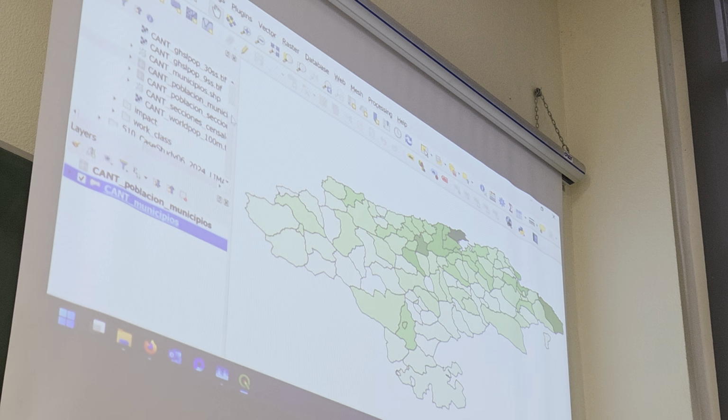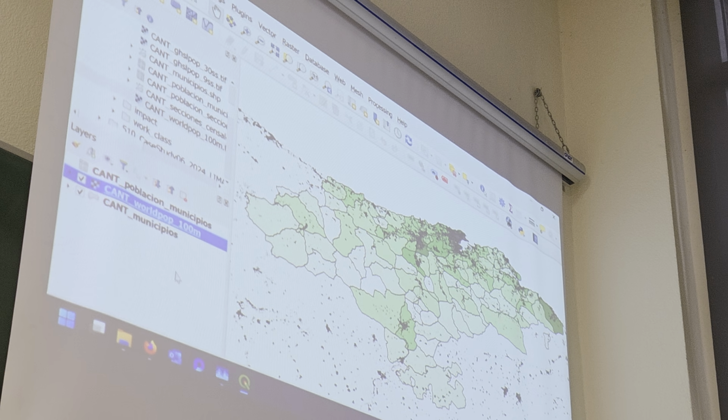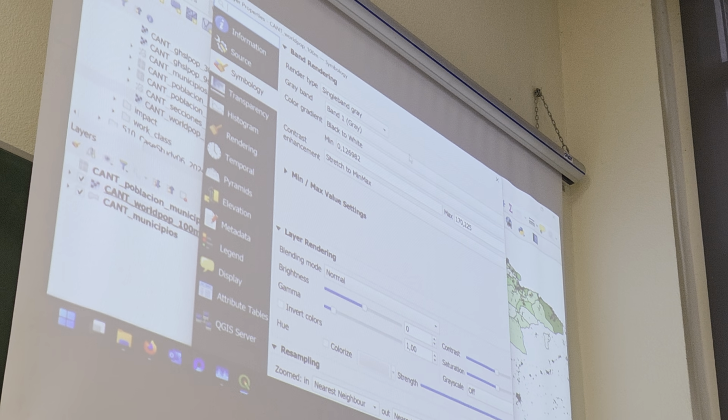So we have added the population from a table, but now we are going to add the population from another layer. I don't know if you have loaded it or not, but we are going to use again the layer of 100 meters. Again, for this layer, you can select this symbology.